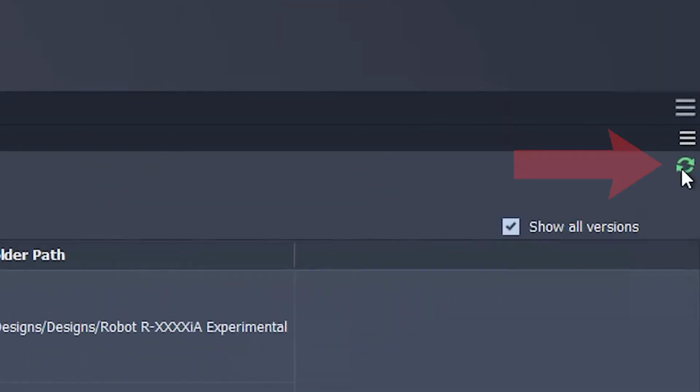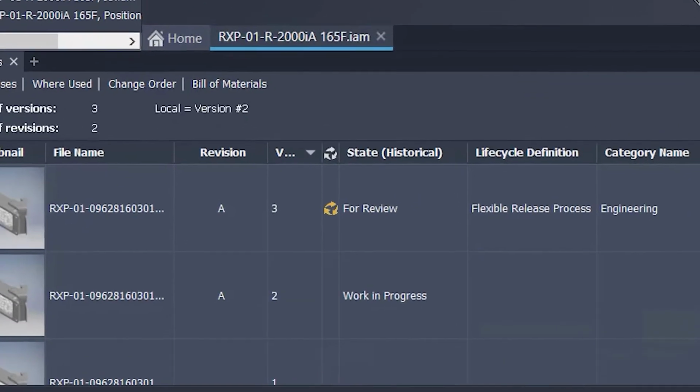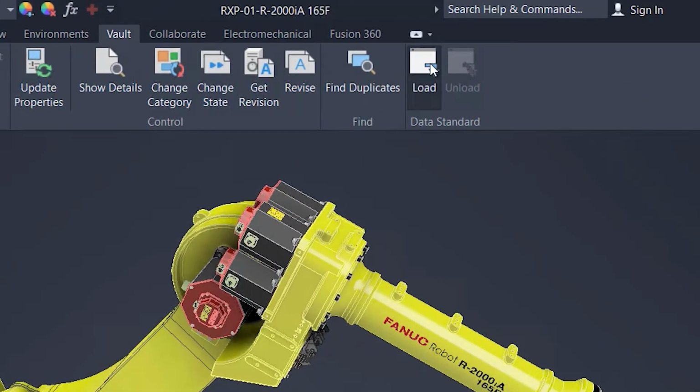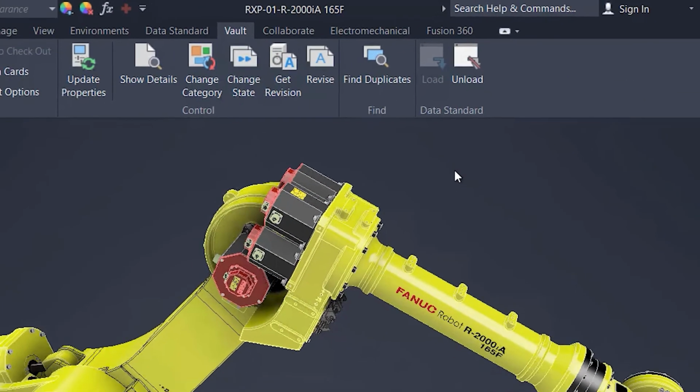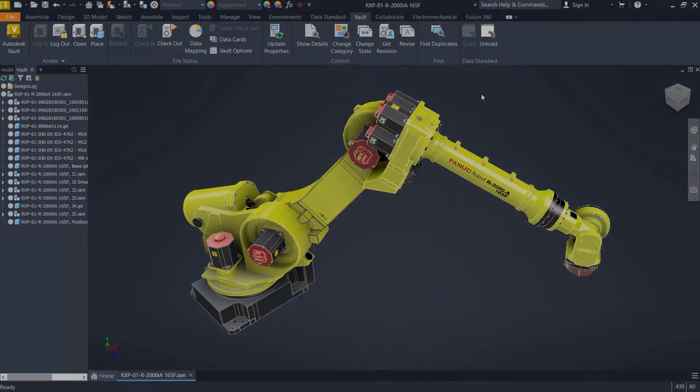You can now refresh properties with the refresh icon in the Show Details pane to refresh file-specific properties from Vault. You can now load or unload the data standard add-in using the load/unload button in Inventor to enable or disable features specific to that add-in.